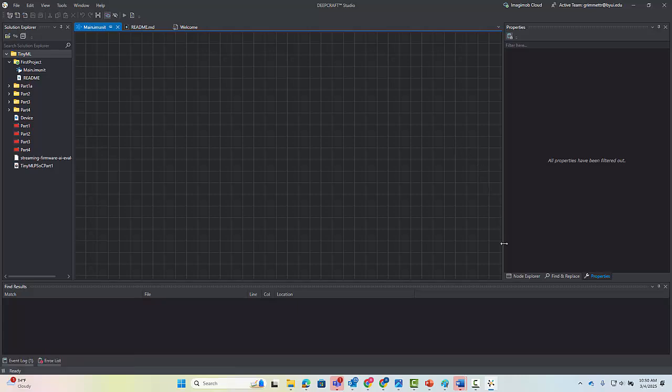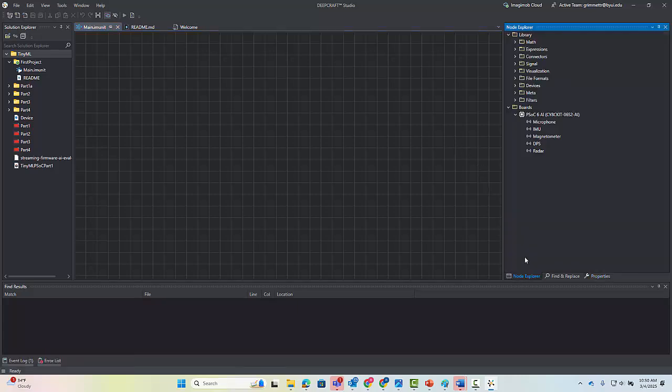Now, you're going to need to come over here and select Node Explorer. This is going to show you all the possible things that we can drag and drop onto our canvas. There's a bunch of libraries of things that we can drag and drop. What's really important here, notice it should say boards, and then one of the selections below that should be our PSOC 6 AI kit. If it's not shown here, that means the board is not connected.